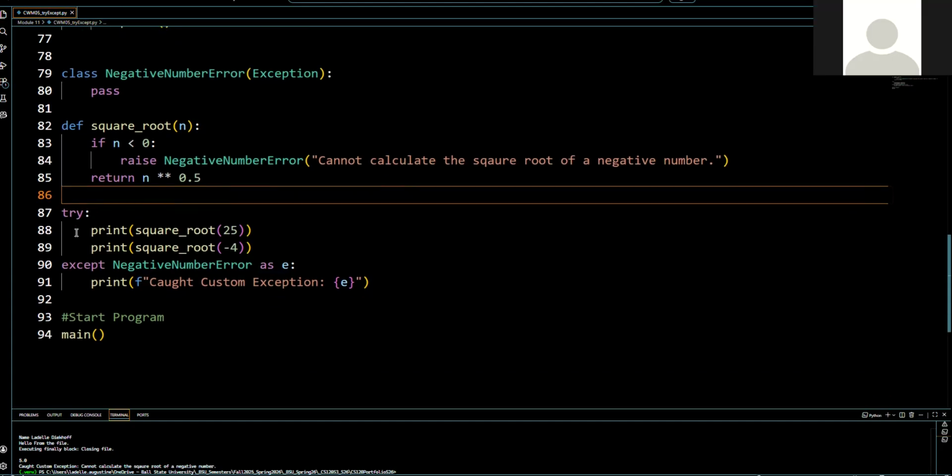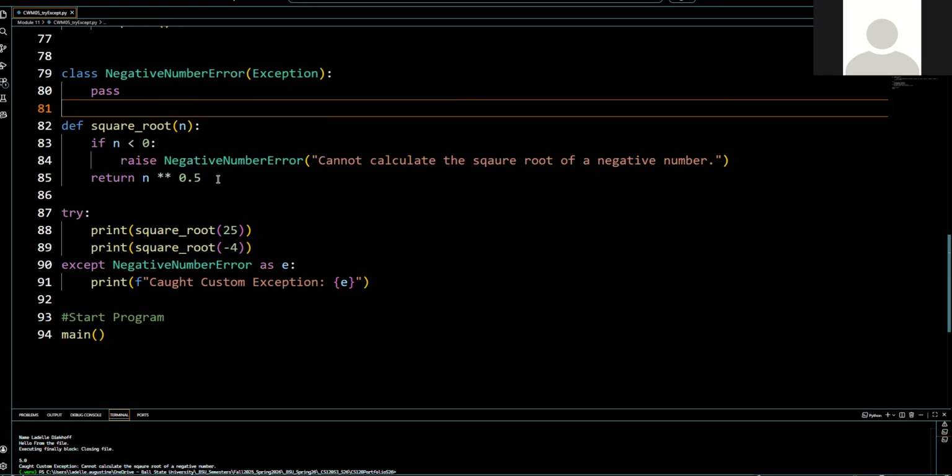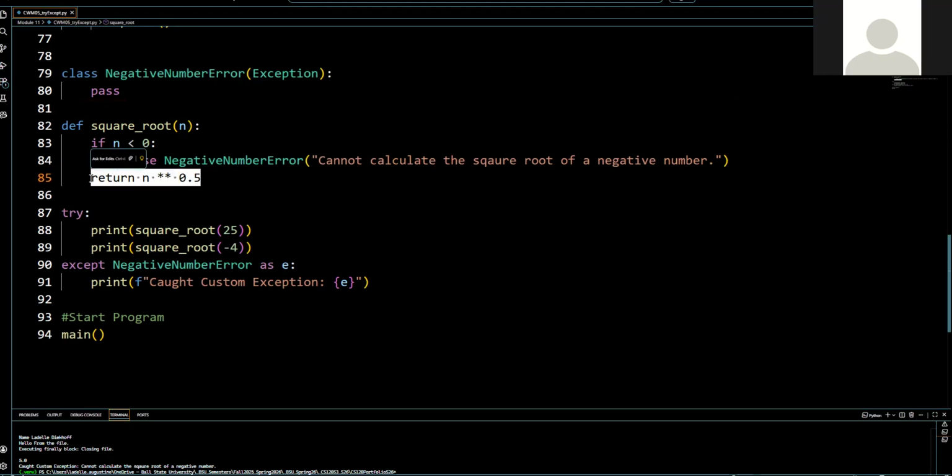And then below that function we have our try except statement where we call this function twice, printing out whatever gets returned. So if it is not a negative number, then it should have the square root of that specific number. If it's a negative number, then we should see our error message. And then in the except part, we accept a negative number error as E and then print that we caught our custom exception. And so we'll print that E exception out here.